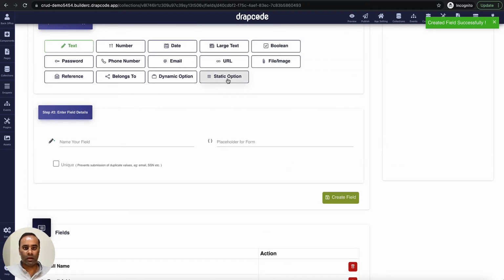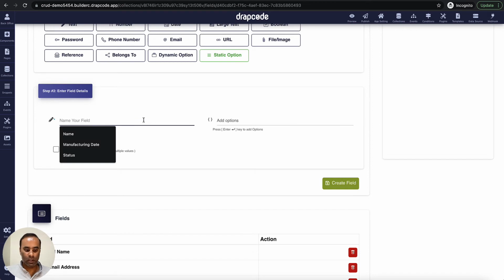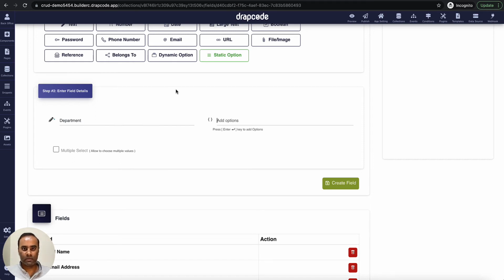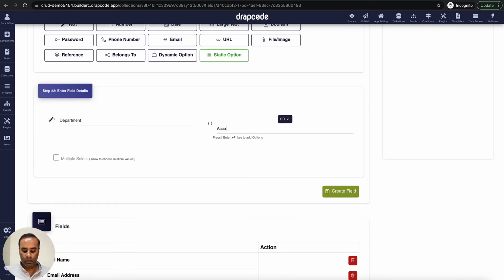And maybe a static option where we want to assign a department to the employee. I'll call it department and give a drop down. The purpose of a static option is to have a drop down field. So I'll say HR department, maybe accounts department, maybe sales department, or let's say marketing department.